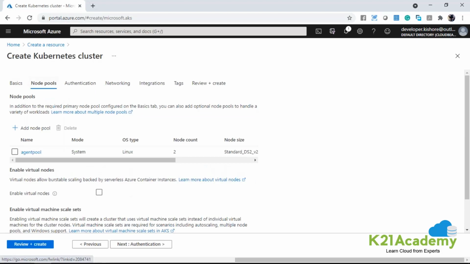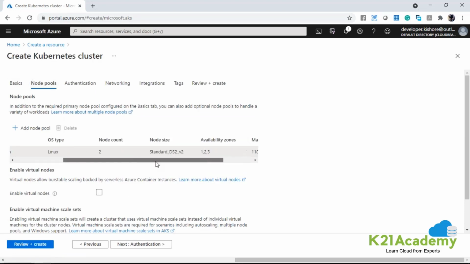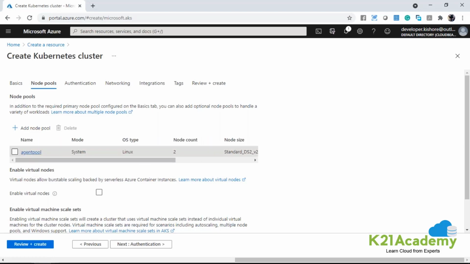Now I go to the next menu. That's your node pool. This is the primary pool, which you cannot delete, and you can only see this. It's always with Linux machines. In a pool, which is a group of VMs, you can only have one flavor of machines, which could be either Linux or Windows.